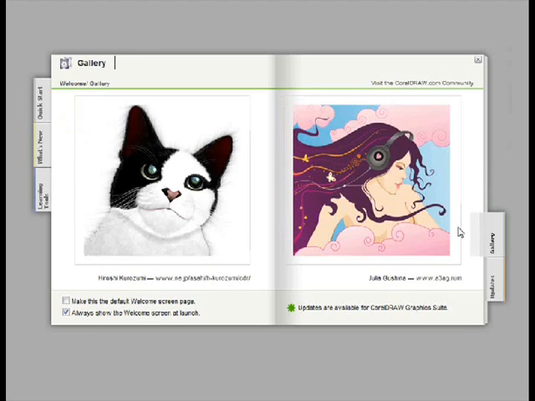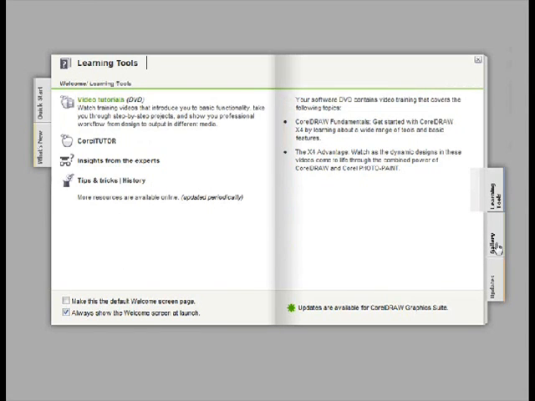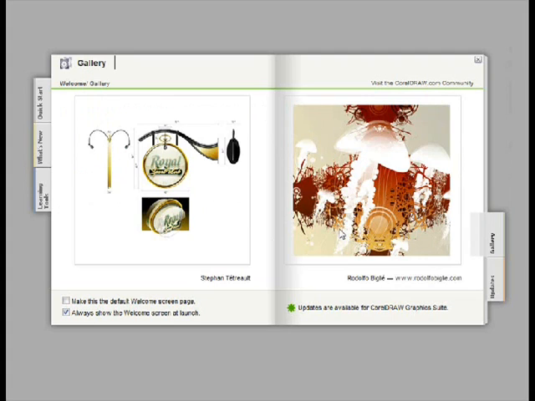Gallery is very interesting. Every time you come into the gallery, you'll see an exciting new set of images to inspire you. If we go out and then we come back again, you'll see a different set of images. And of course you can navigate to the website of the individual who designed those images. Finally, there's Updates, where of course you can update CorelDRAW, look for new tips and tricks, etc.